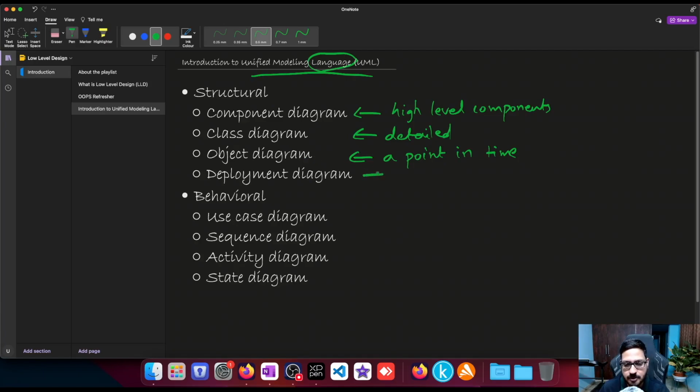And then we have the deployment diagram, where we talk about where to deploy stuff and what are the different deployment things that we need to build this system. So it talks about the different containers.